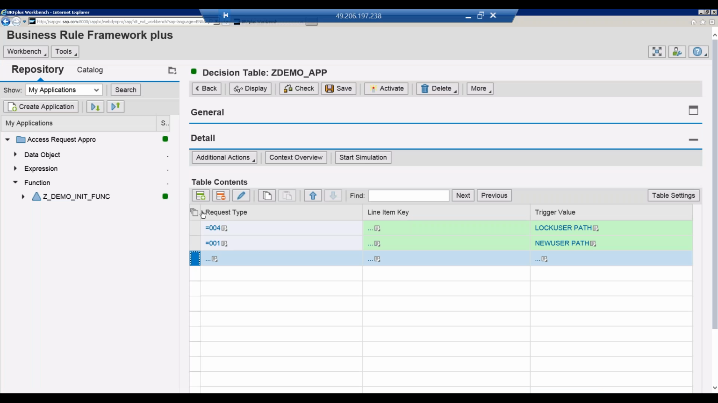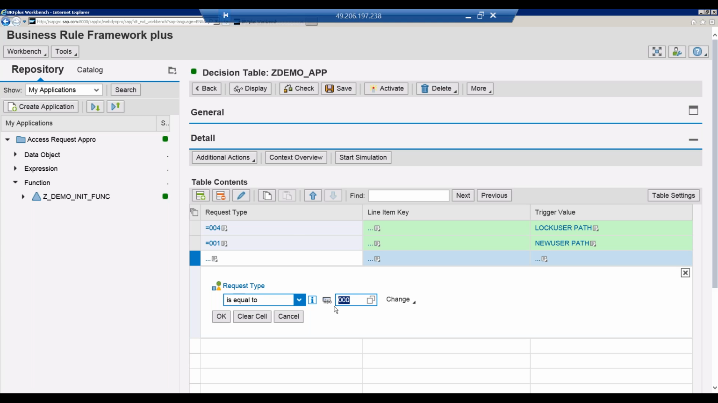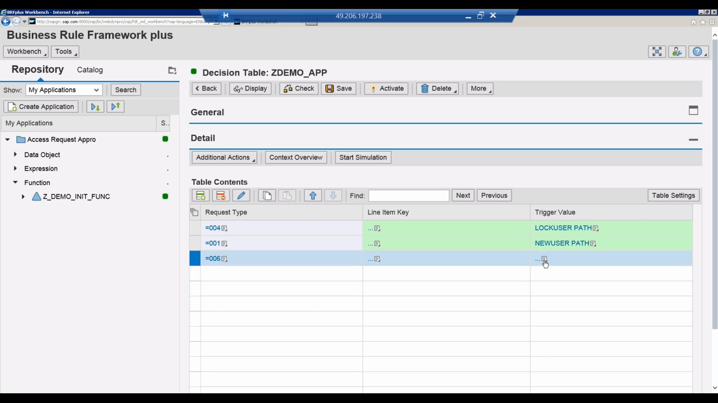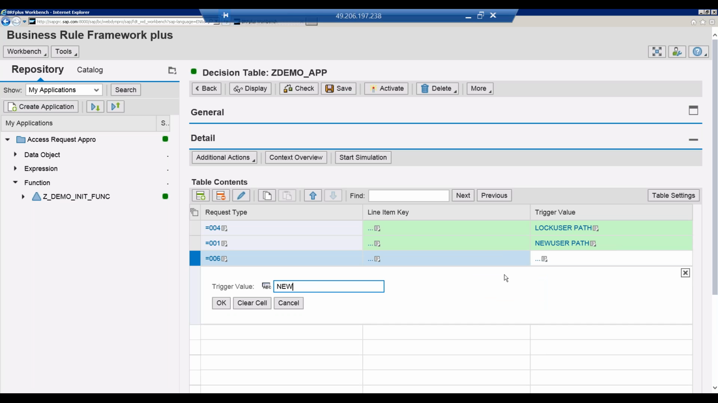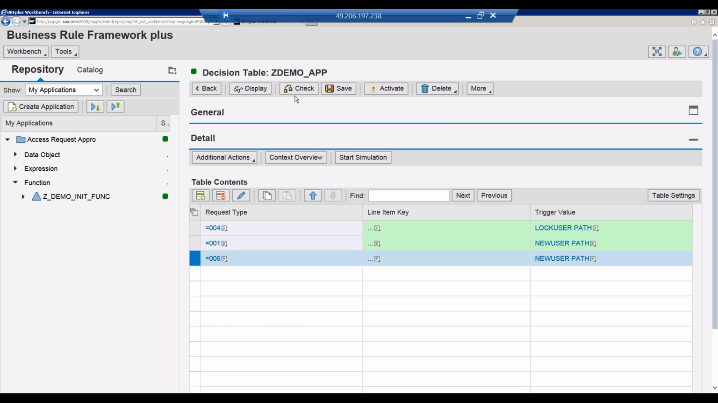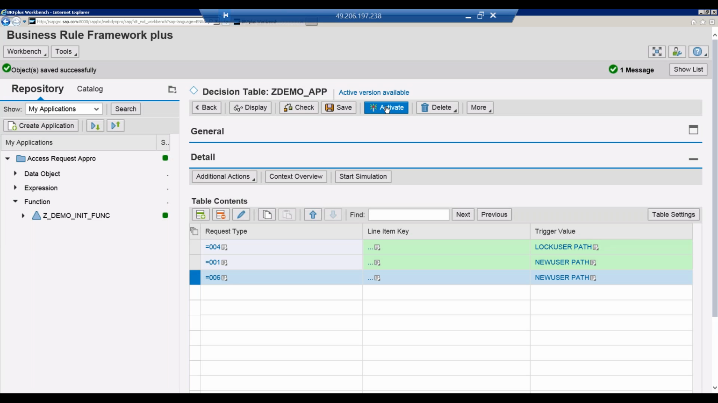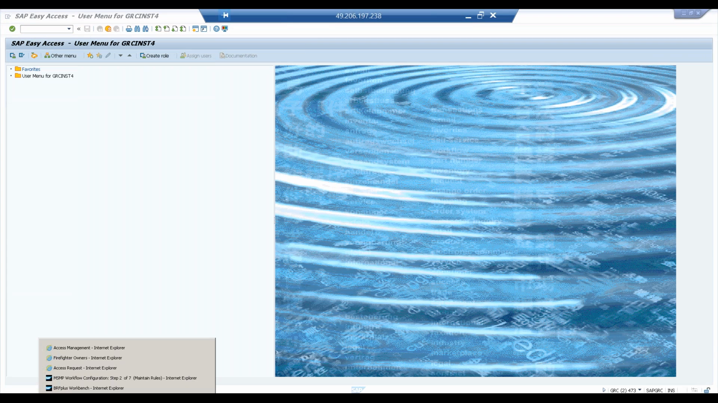So I'll give it as direct value input. I'll give 006. I don't want to give another value, so I'll just give the new user path again, so that this is already linked to the path, and there's no need to change anything in MSMP now. Save, activate. Okay, this is activated. Great.